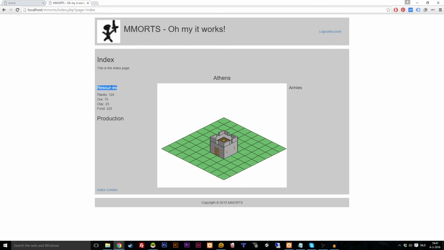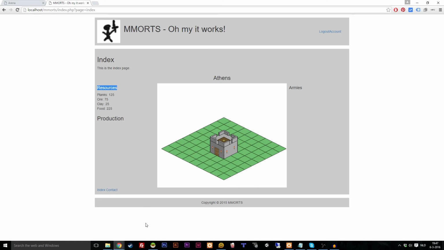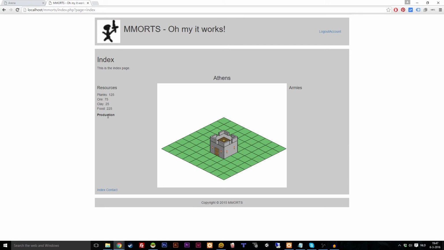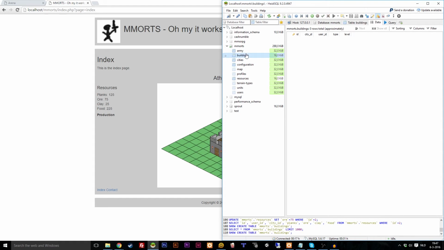Why is this one bigger than this one? Oh wait, this is H4, so this one should be H5. I want the production header to be smaller than the resources header. So let's make it an H5. Yes, this is nice. And let's make it bold. A very quick and dirty way to do that is by using the strong tag and putting it around the word. So if we go back, it should be bold. Yes. Very nice. Okay, let's go to the database and see if we have a production table. No, we don't.